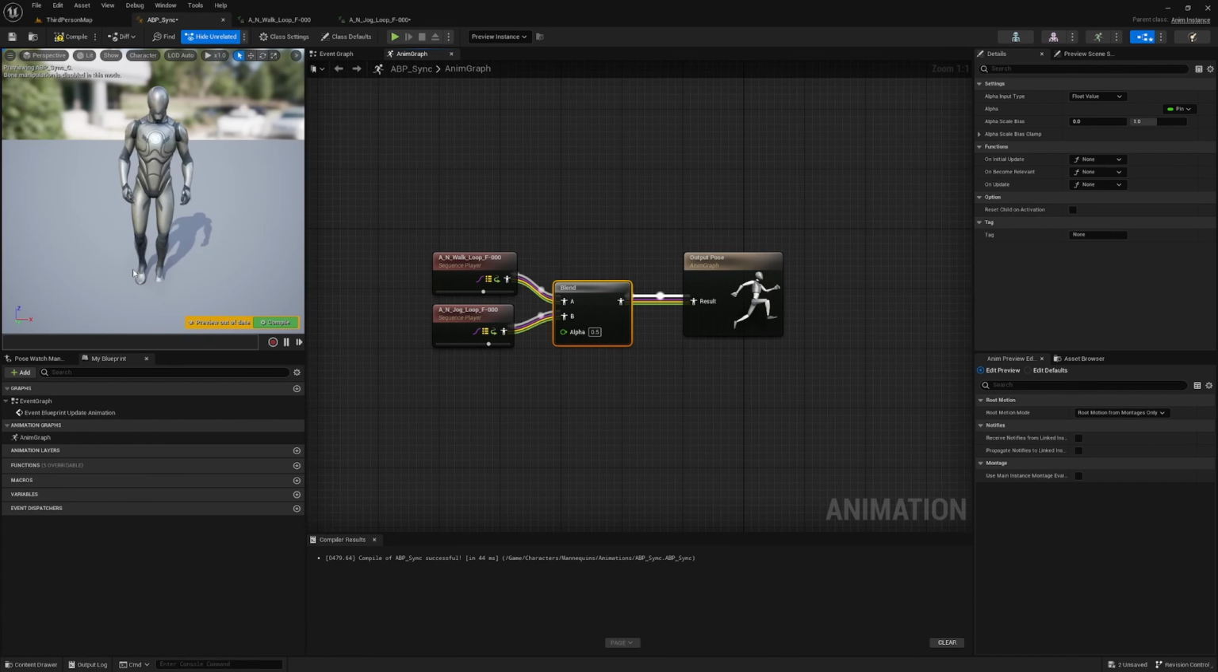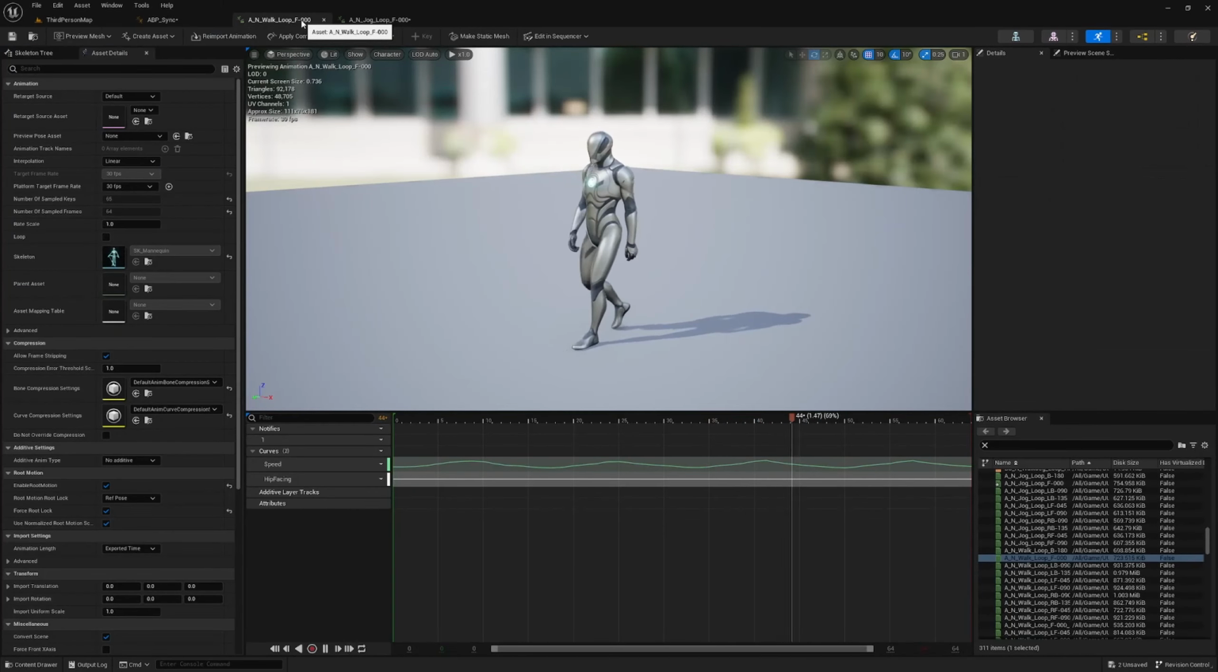The first step we need to take to allow the engine to sync these animations is to use one of the two components that I've mentioned, sync markers. We can set them up for each of the animations that we will be syncing using a built-in animation modifier. Here we have a walk animation sequence.